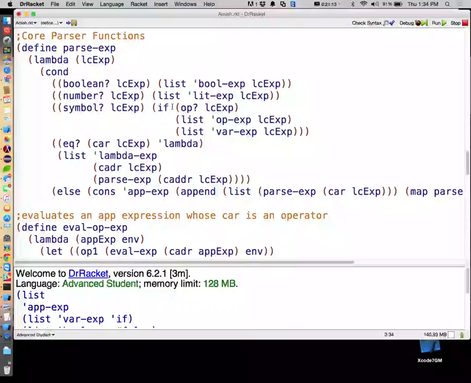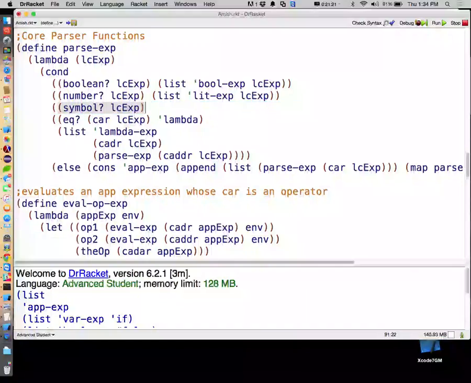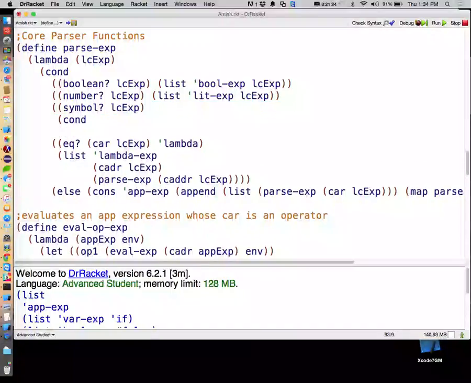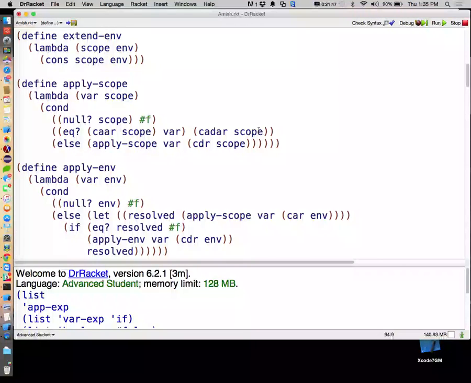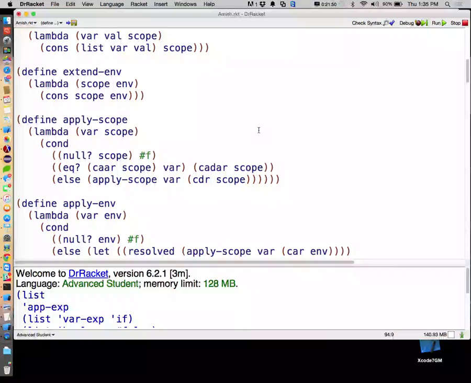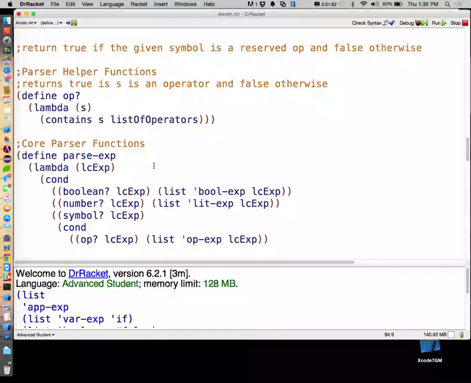All right, so let's change this if to a cond. Let's get rid of this. Okay, so we have a cond, and we're going to say op LC expression. If that's the case, we're going to create a list containing op expression, LC expression. Now we need to write the equivalent for reserved word. Where's our helper function here? We have op somewhere. Oh, it's right above parse.